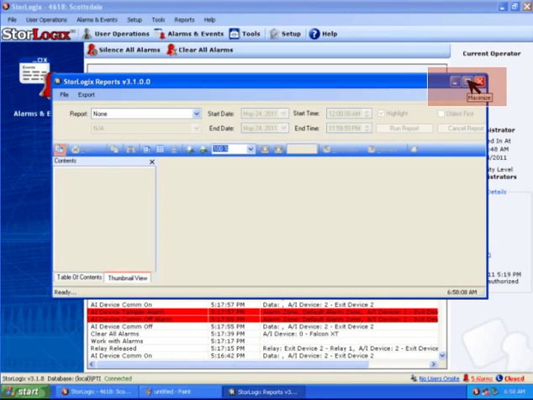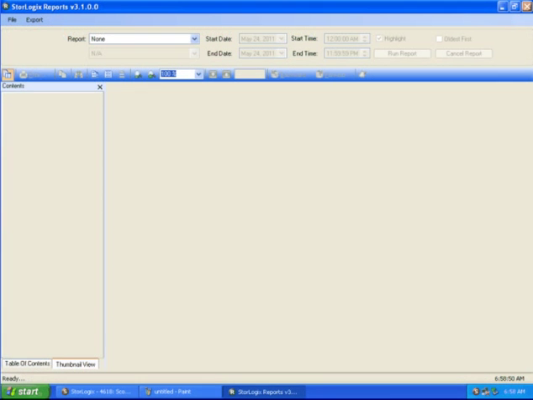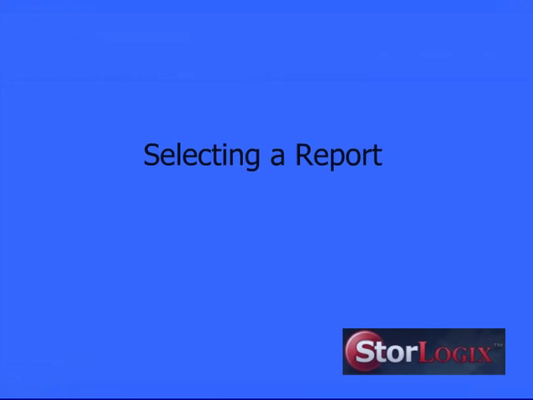Use the Minimize and Maximize buttons at the top right of your screen to change the size of the Reports window. The Maximize button expands the Reports function window to full screen, as shown here. Now that the Reports window is displaying as a full screen, you're ready to select the report you want to create.